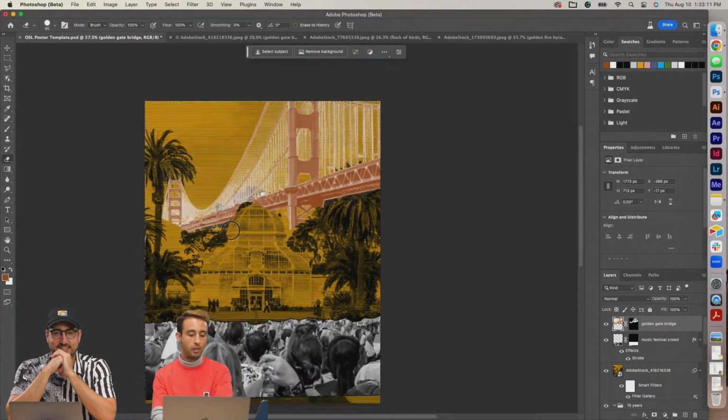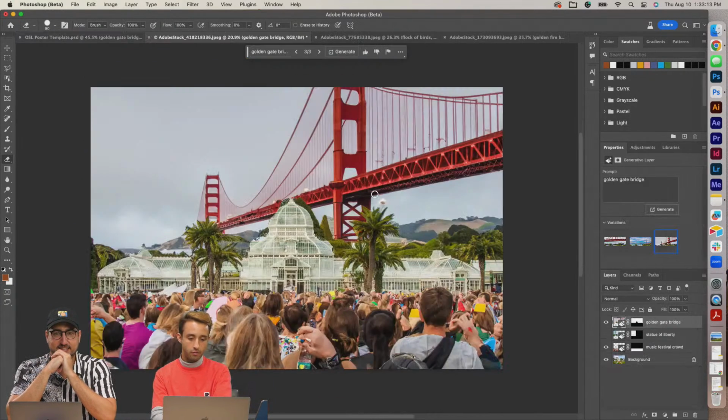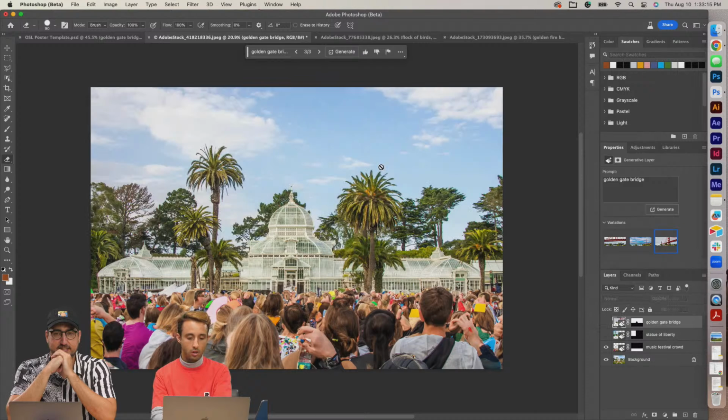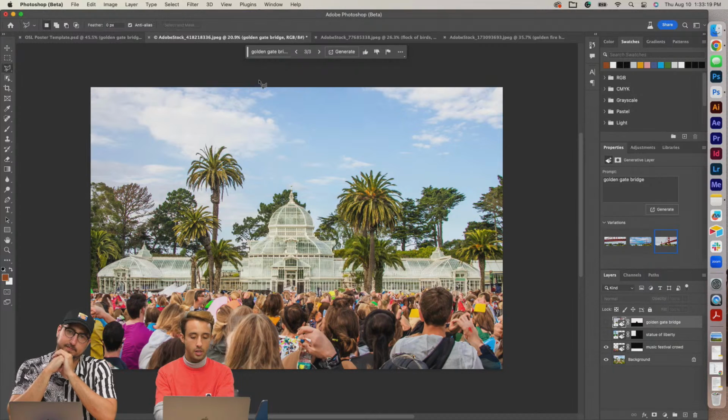Okay, so I'm liking this perspective. I want to, though, I'm curious to see what will happen if I select just the sky and insert the Golden Gate Bridge in around it. Okay.